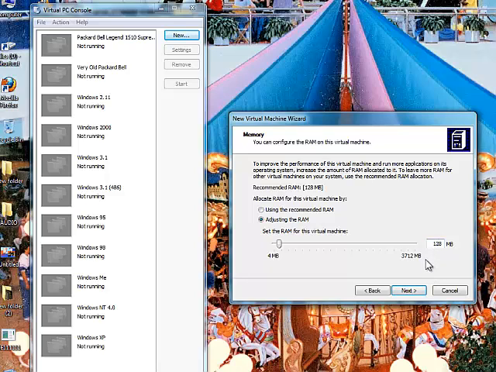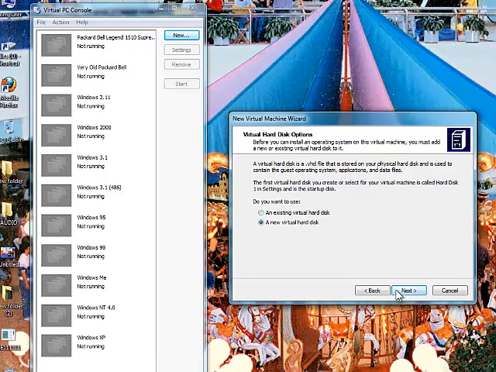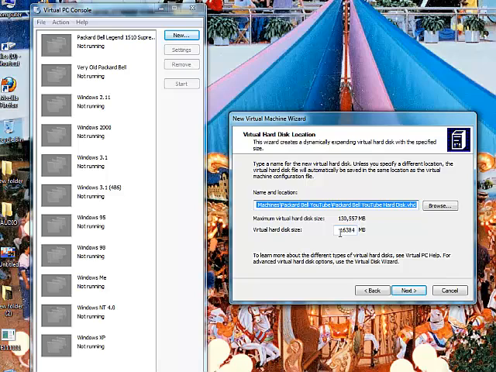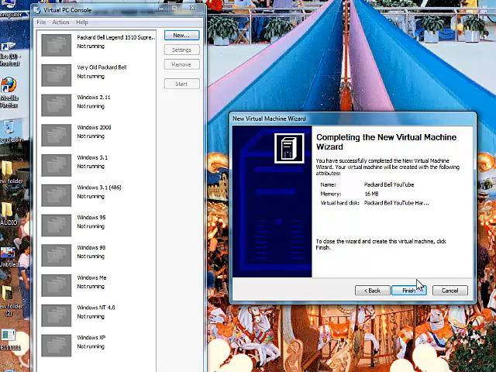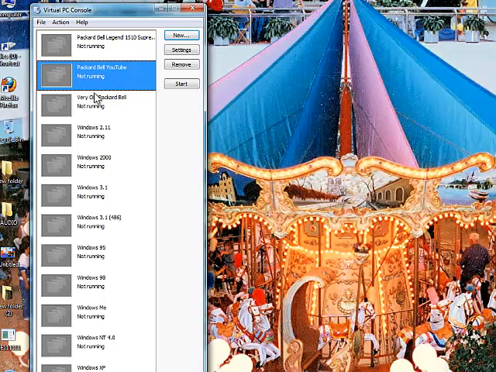Normally a Windows 95 Packard Bell would probably be running 16 megabytes of RAM, so we'll set it to 16. A new virtual hard disk, we want to create that. And for size, I know my Legend 822 CDT had a 1.2 gigabyte hard drive, so we'll set it to that. Now it does it in megabytes, so to get 1.2 gigabytes, we want to type in 1,200 megabytes. We'll click next, and it will say, congratulations, you have completed the new virtual machine wizard. So we'll click finish, and there's our new virtual machine right there.